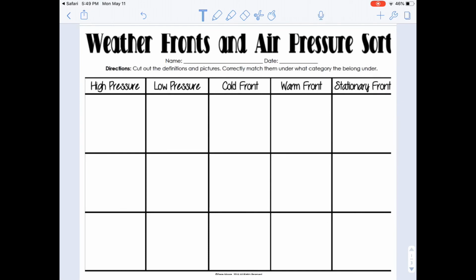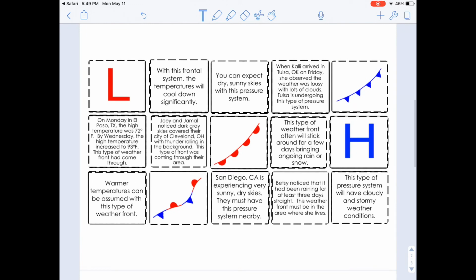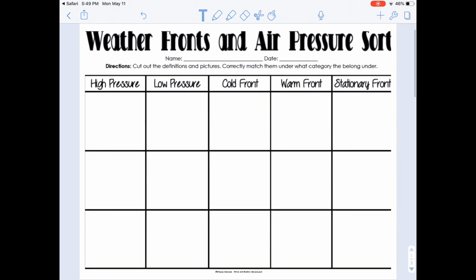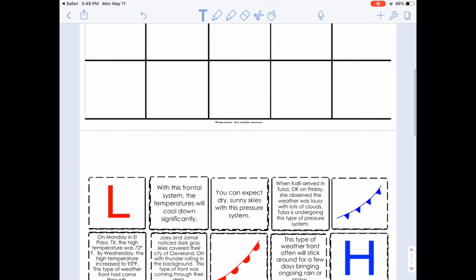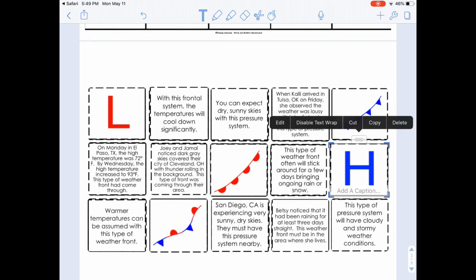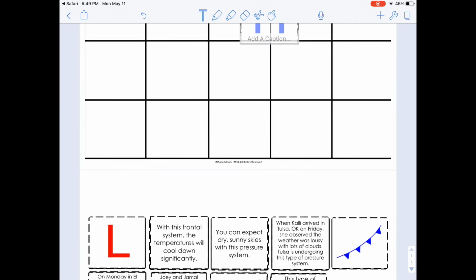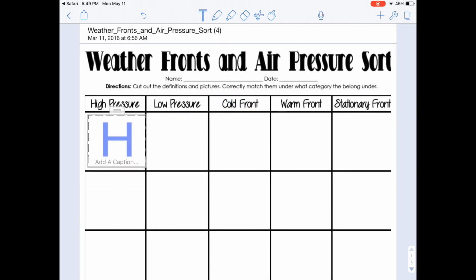So for today's activity, you're going to go into your distance learning folder and you're going to find weather fronts and air pressure sort. And you got to send that to Notability. The second page of this has all these symbols and definitions and weather patterns. So basically all you have to do is see which three of these fit under high pressure, which fit under low pressure, and which fit under each of the types of fronts. So all you have to do is select text box, and then you just go to the second page, select one of the definitions or symbols, and drag it where it belongs.